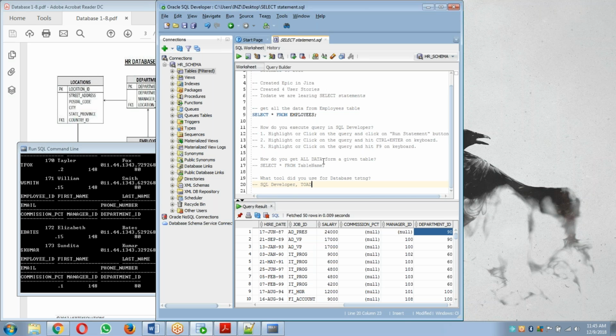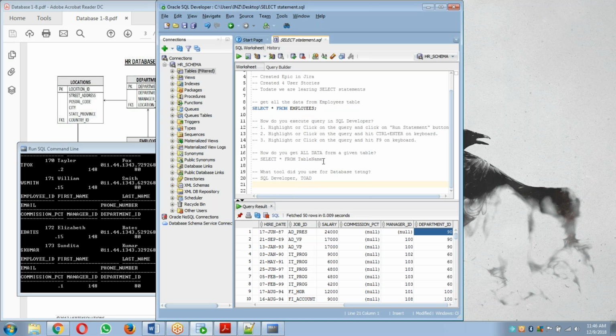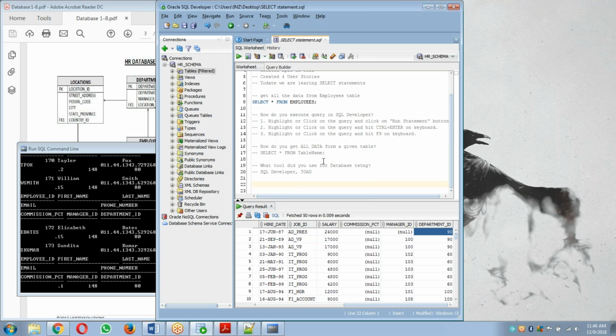What else is out there? There's plenty of other ones out there. So for now, I'll just use these two. Toad, I have not used Toad, and I'm pretty sure it's just as friendly as SQL Developer.